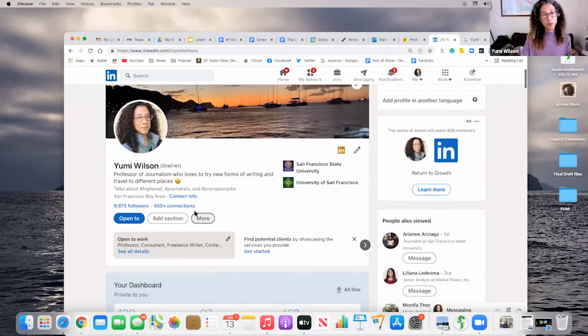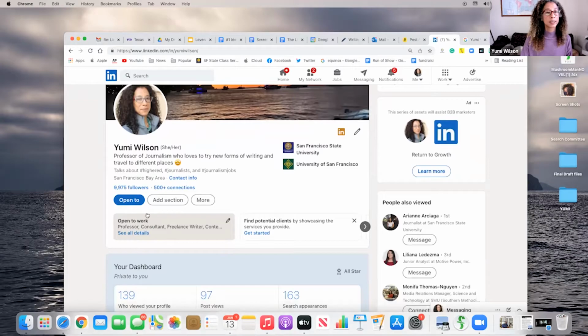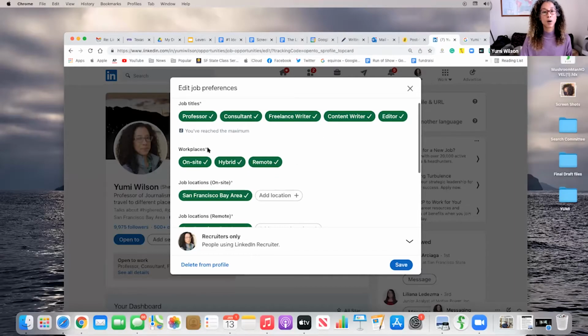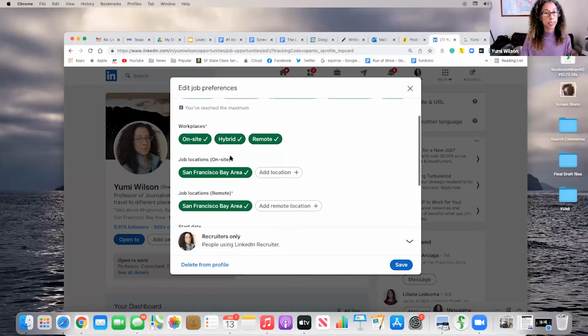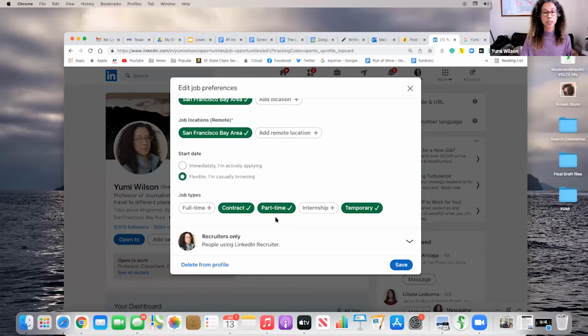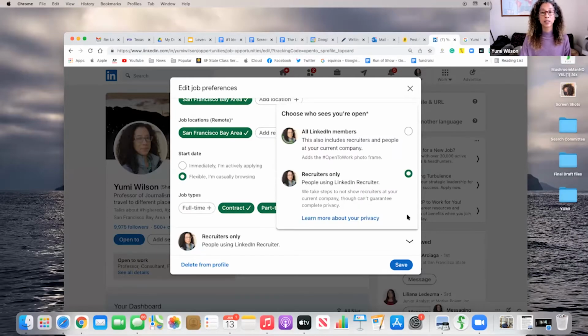So some of the things that LinkedIn will do is they have these boxes, "Open to work," and if you click on it, here you get to choose, again, this is something that goes into the algorithm. It says, these are the job titles that I would like to be identified with, even if they're not in my headline. Workplaces that I'd be interested in working. These are all things that you can choose: flexible, contract, part-time. And then you can say all LinkedIn members or just recruiters.